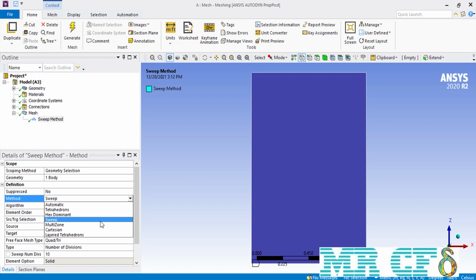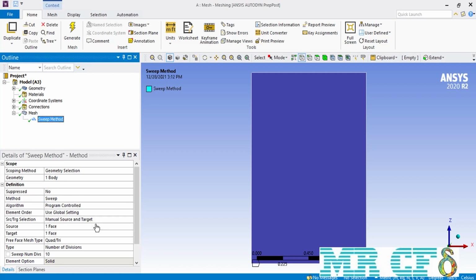Now the next method is the Multizone method. In order to use and explain this method, we need to make some changes to our geometry. Therefore, we have to exit the ANSYS Meshing software and then start the ANSYS Design Modeler.